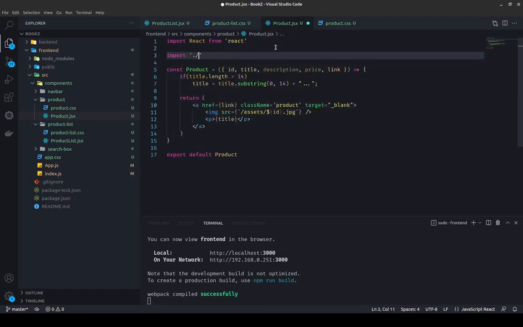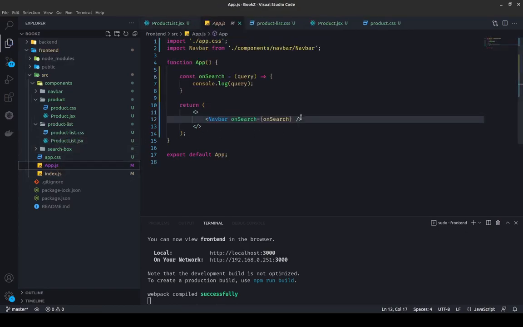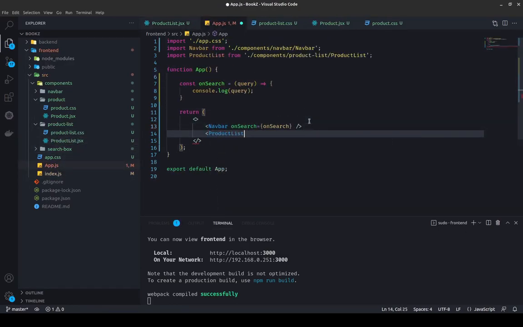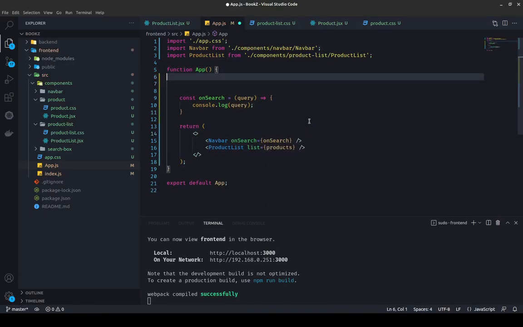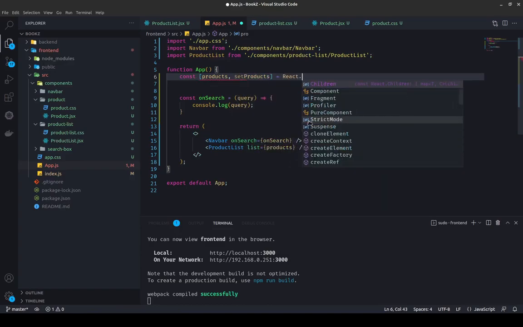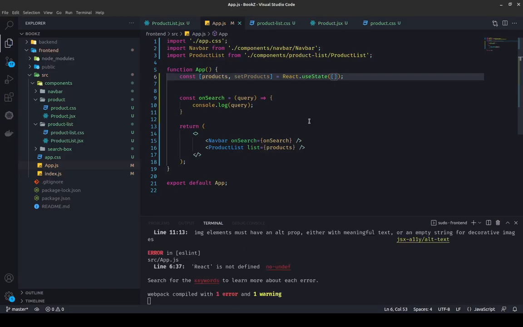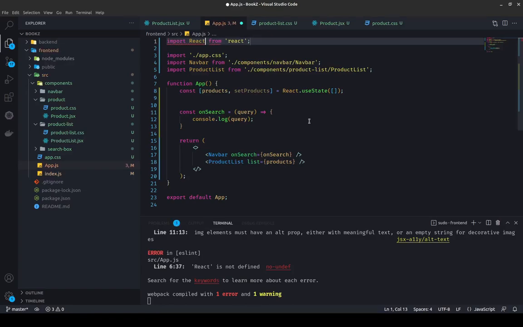I actually forgot to import the CSS file, let's add it now. I also forgot to pass the list of products to the product list, my mistake. Let's now add the product list to the root of our app. Also we should pass the array of products. Now I'm going to create this list via the useState hook. Initially it's going to be an empty array. I didn't import React, let's do it now.